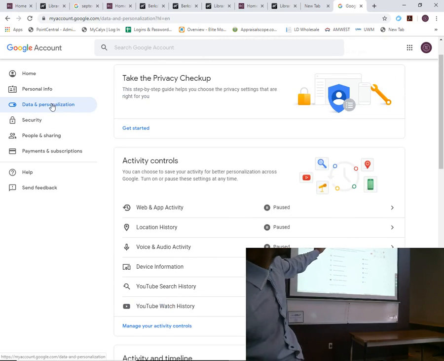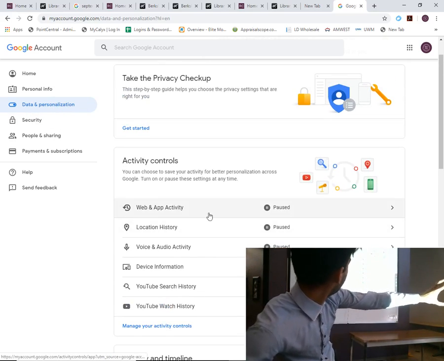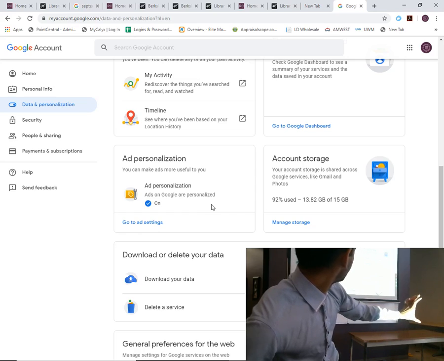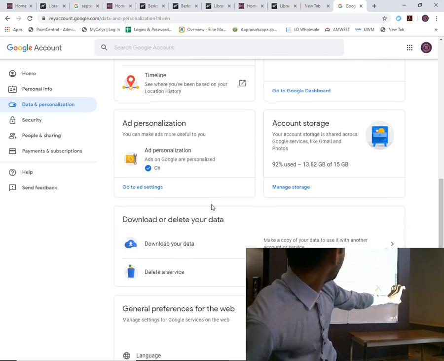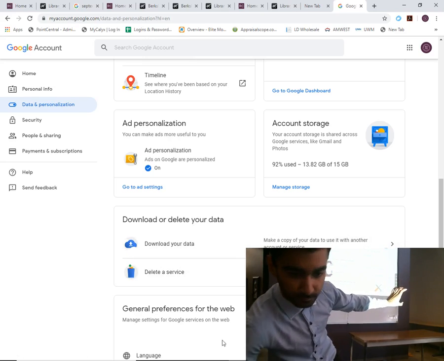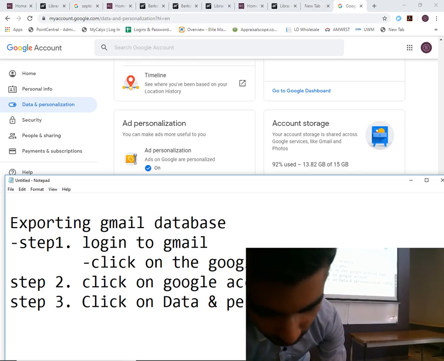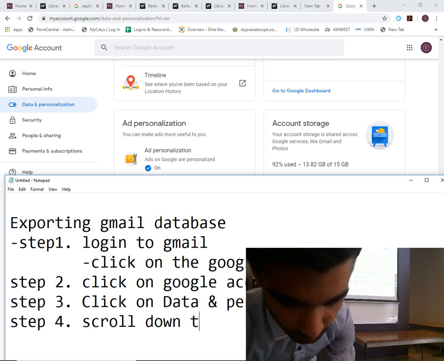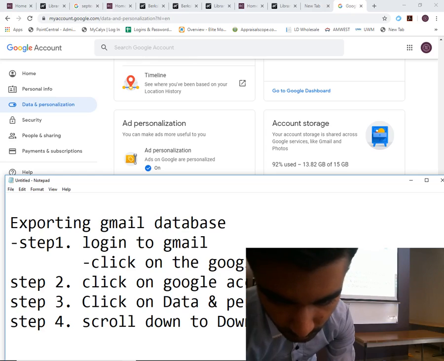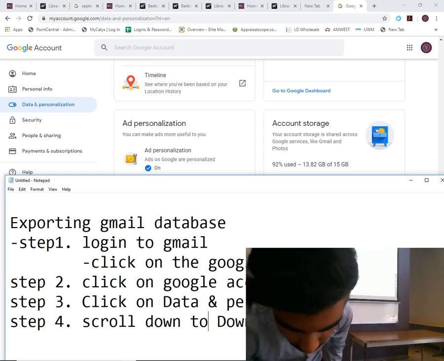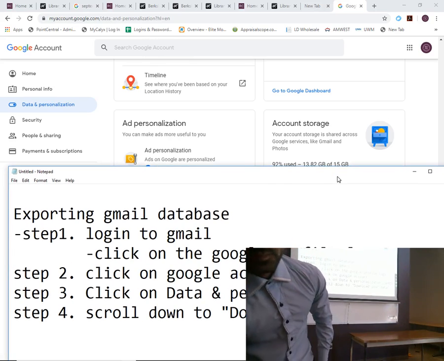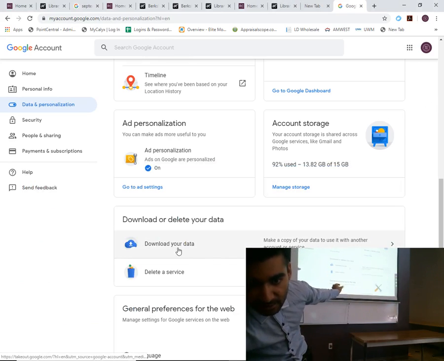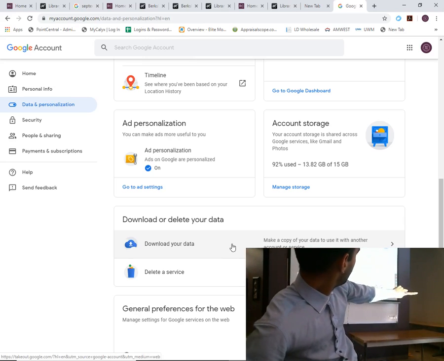Okay, so once you click data in this section here, scroll down, scroll down to where you see download your data, okay? Right here. Scroll down to download your data. Here it is, download your data. Click on it. Boom, click on download your data.